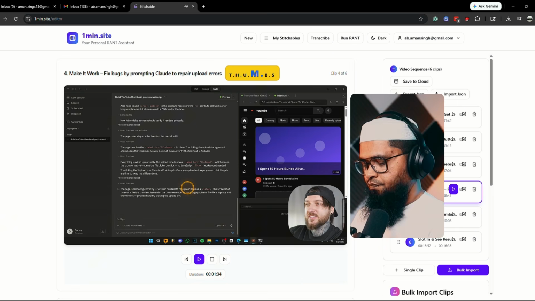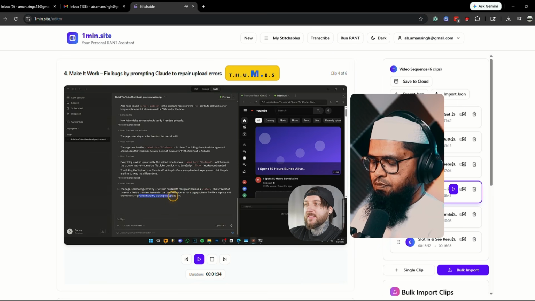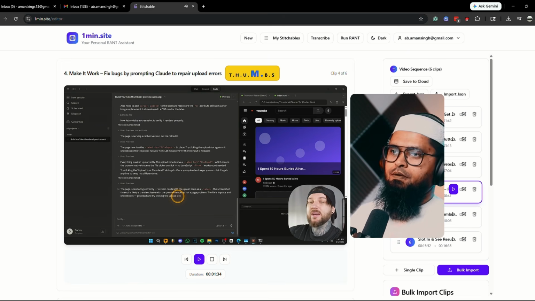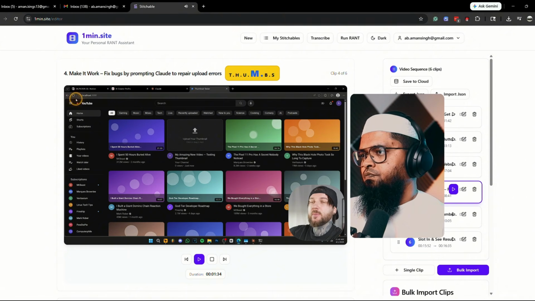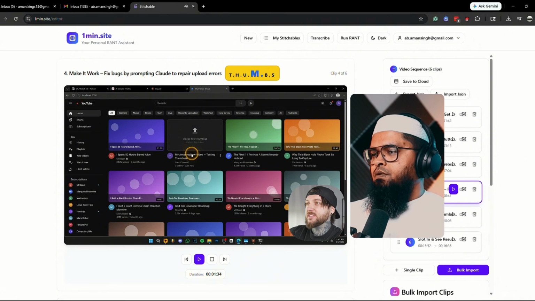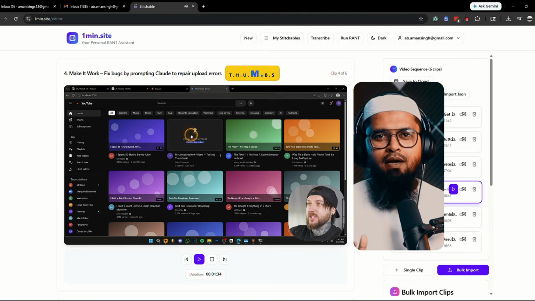Now, once it's done, it's going to say, go ahead and try clicking the upload slot. It might work, it might not work. We have to prompt it again if it doesn't work. So I'm going to go back to the website over here. I'm going to refresh the page and let me click. It's still not working. The upload button wasn't working.